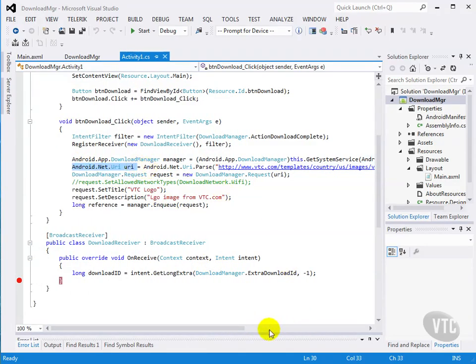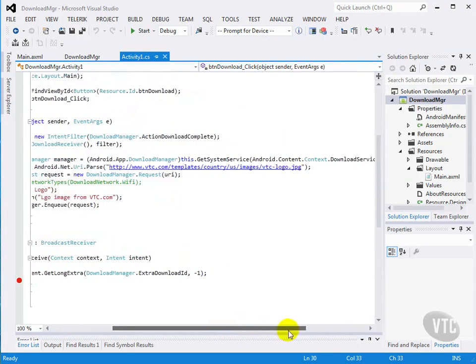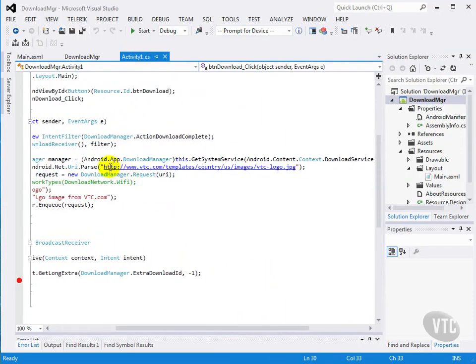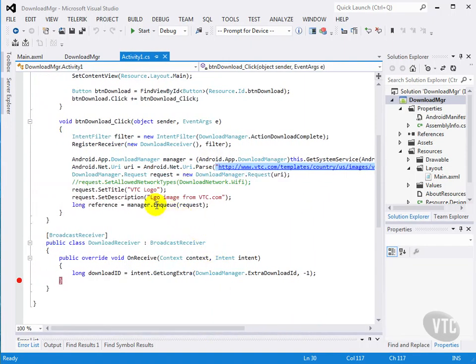Then we create the URI from where we want the download. In this case, I'm going to get the VTC logo image. I create a Download Manager request using the URI, and then optionally I can set the title, and this will appear in the Download Manager area on the device, and I can also set a description.